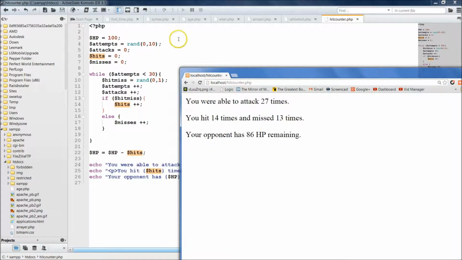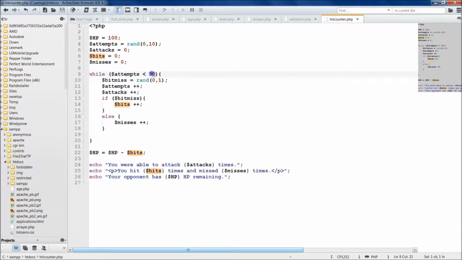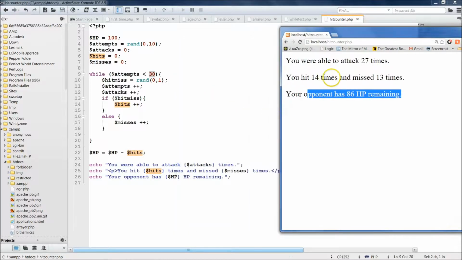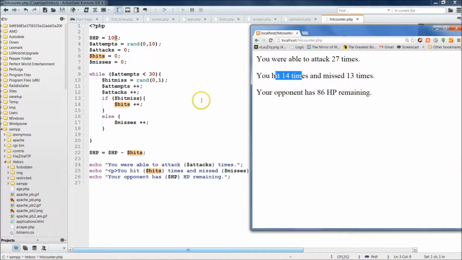Okay, now we're good. You were able to attack 27 times, so we know that our attempts starting point was 3. So we were able to go through this 27 times, and the total amount we can ever go through is 30. So we know that our attempts random started out at 3. We hit them 14 times and we missed them 13 times. So that's the total of 27, right? 14 plus 13. And now our opponent has 86 HP remaining because we subtracted the hit amount, which was 14, from 100. So there we go. Everything worked out exactly how we expected it once we got all the debugging done.